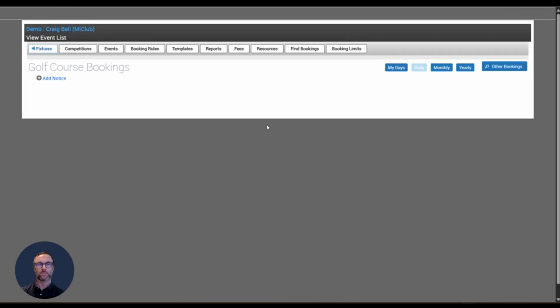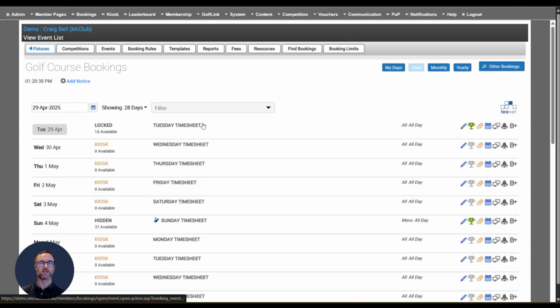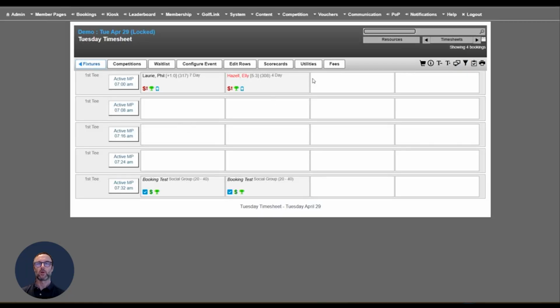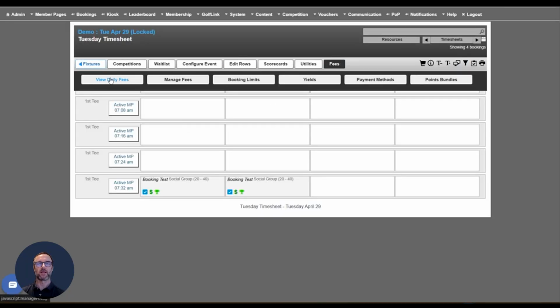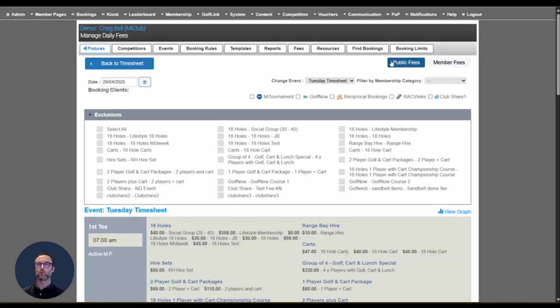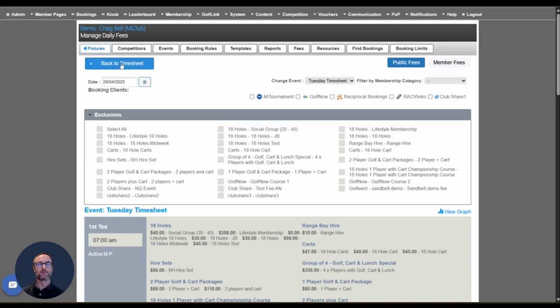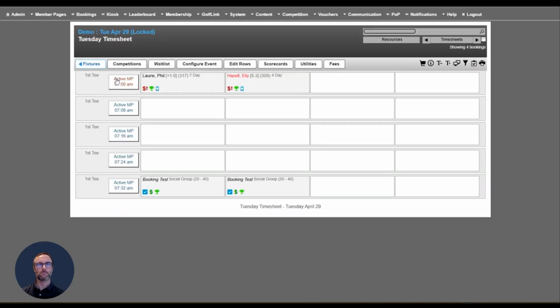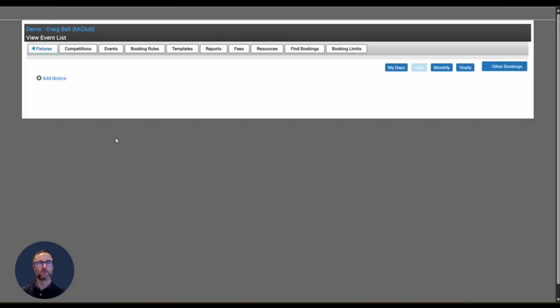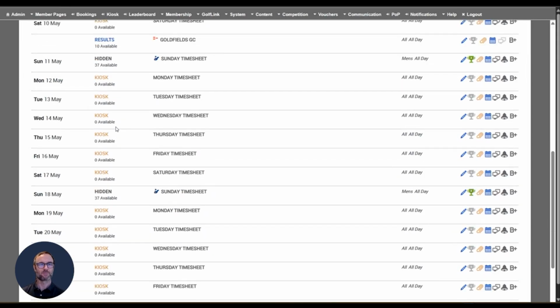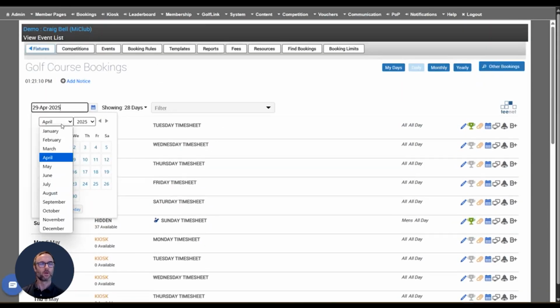Okay. And then the way to see that, if we want to see the prices of green fees, we can go into the timesheet. We can go to fees and we can select view daily fees. And if we make sure that public fees is blue as well, so it's enabled. If we go to 18 holes, you can see that it's showing as 45 test. So if we go back to the timesheet, then we'll go back to fixtures. I'm not sure in this example if we've got any fees after July, but hopefully we do.